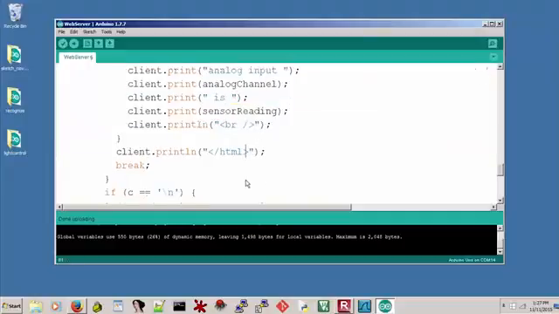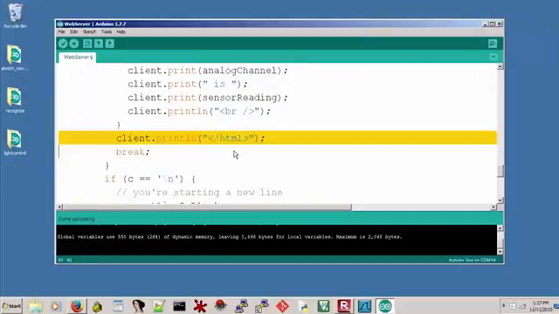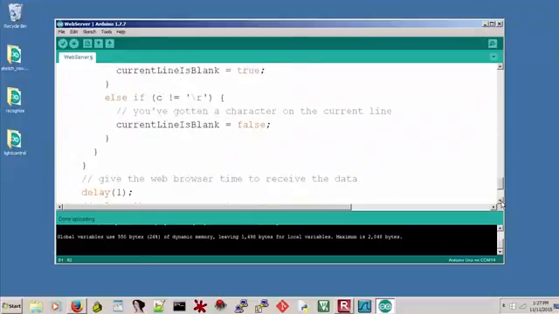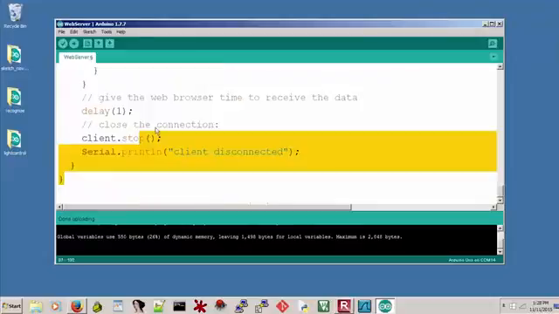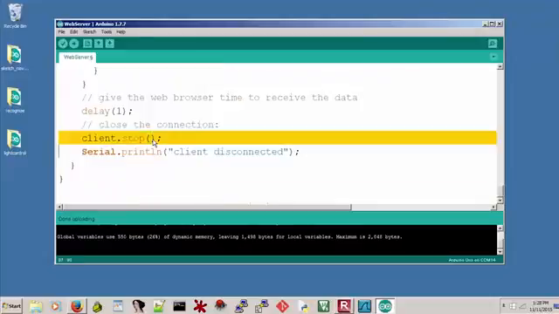And at the end of all this, it sends a /HTML to indicate that that's the end of the HTML, end of the web page. So that's the response message. That's the whole response message, and it's looking for a character return. But eventually, it reaches this client stop down here. When the client stops being connected, it sends a client stop message to end the connection, and then prints out client disconnected, and that's it.